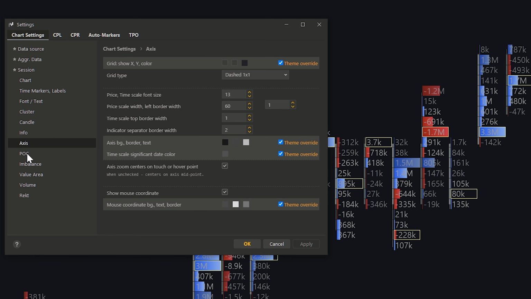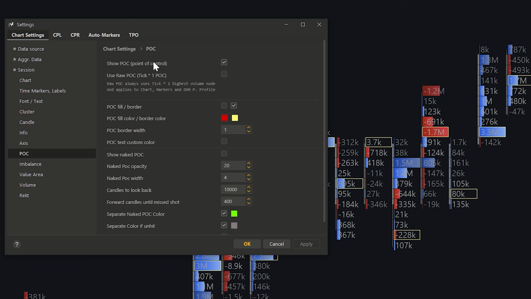Then we're going to go towards the point of control. So this is important as well. We are going to be using the raw tick point of control, because that's basically Exocharts using a single tick calculation for the point of control. So watch, if I enable this, you will see the point of controls slightly alter. Look, right? That's because it's a better calculation.